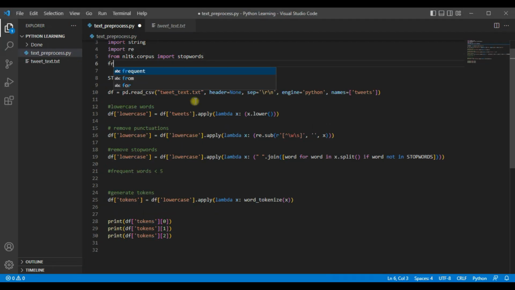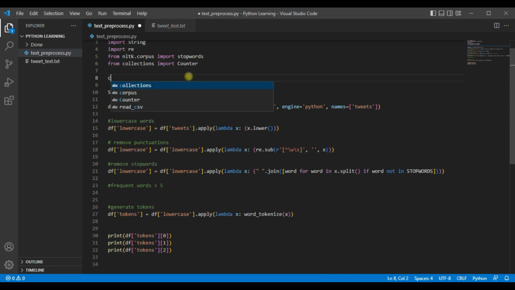First thing is to import Counter. Counter is a subclass of a dictionary that's specially designed for counting hashable objects in Python. It stores the objects as keys and their counts. So it returns a dictionary of every word that exists in our data frame text with the number of times it occurs. From collections we are supposed to import Counter, like that. So we will initialize the counter.